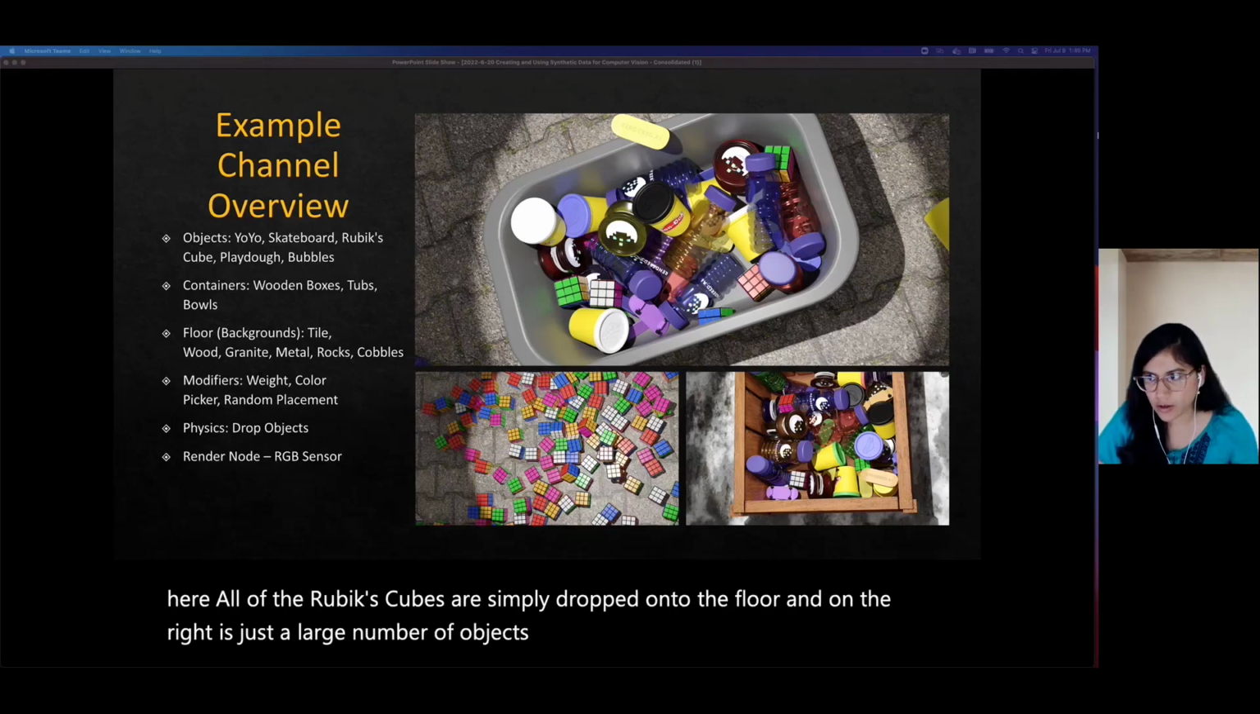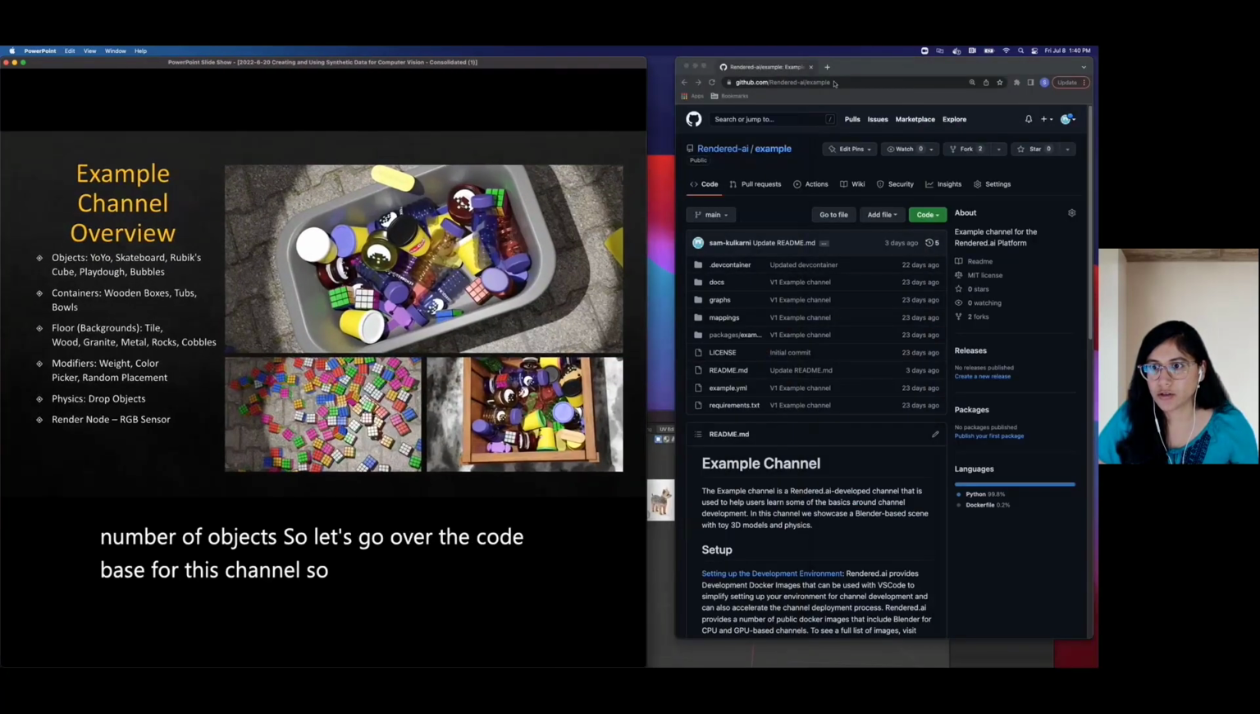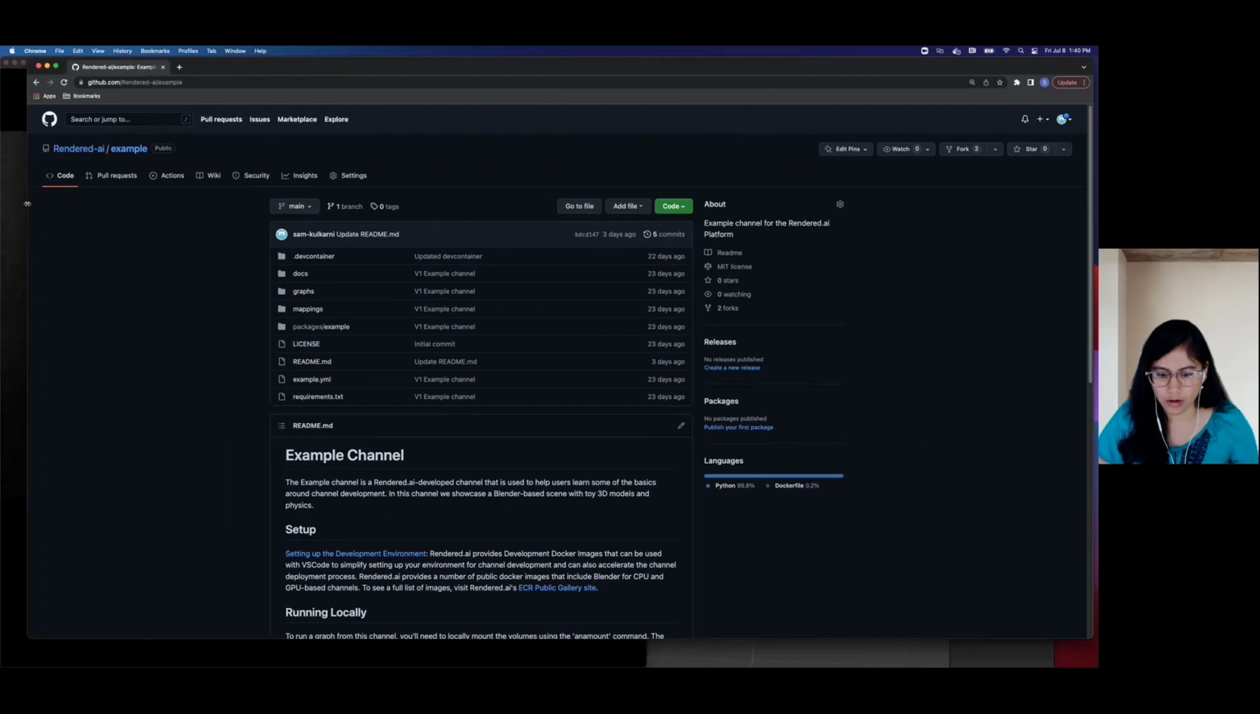So let's go over the code base for this channel. So I'm going to jump on over to our GitHub page, and you can jump on over also to follow along. So the interpreter will basically take this code and run it in the container on our cloud, but let's say that you want to do local development. So I'll go through it in a way that you can essentially use this example channel as a template, and you could clone it and create your own channel with this.